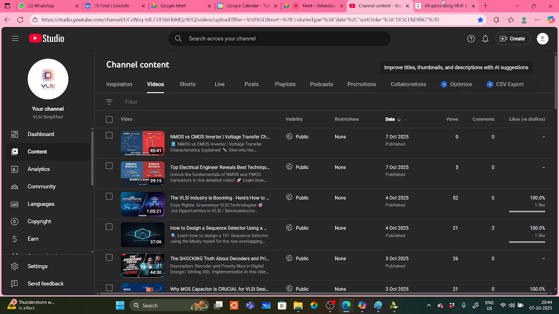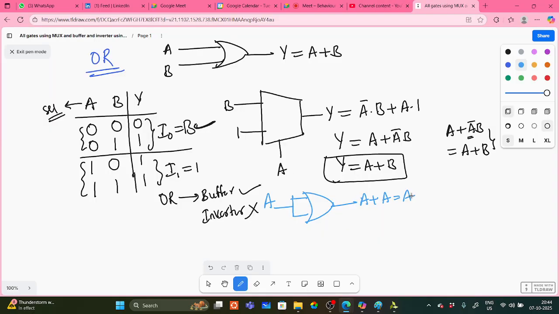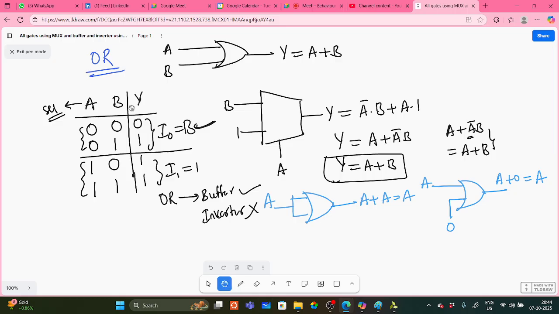Okay, and next you see. I can give like this also. This is the OR gate. This is A, followed by I am giving 0. So this is A OR 0, which is equal to what? A. Okay, A OR 0 equals A. So like this, a buffer is possible, but an inverter is not possible. Okay, so this is about the OR gate, and next we'll see the NAND gate.